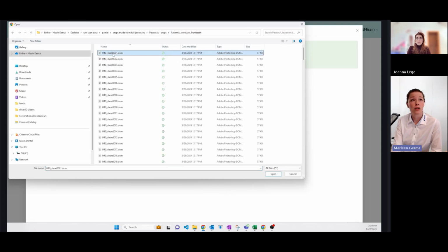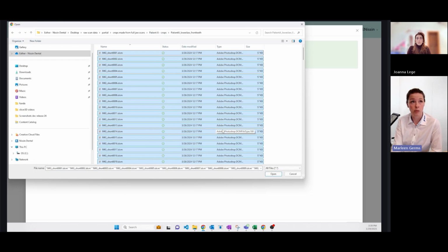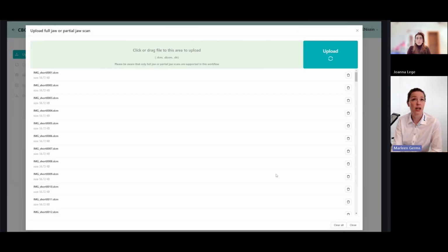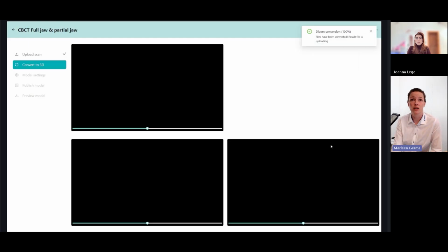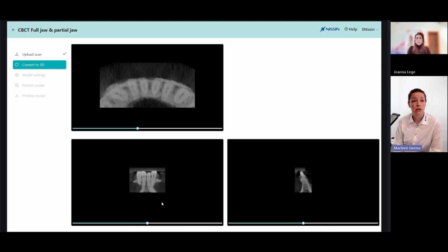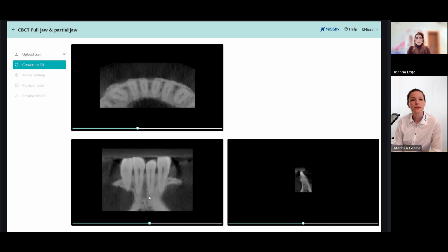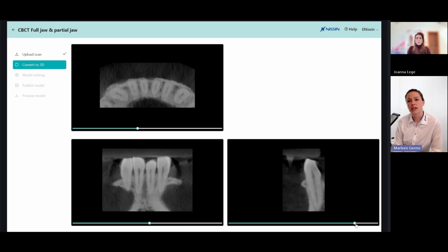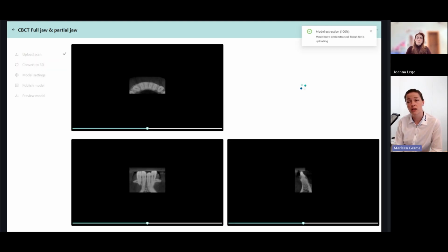And these are always DICOM files at this moment. This is the standard for medical imaging files. You can upload the files. This usually takes a few seconds, depending on the file size, of course. Here we are looking at the lower front teeth of an anonymous patient, and we are converting this scan. So we can look at the scan from 3 different directions, and we can start to convert it.